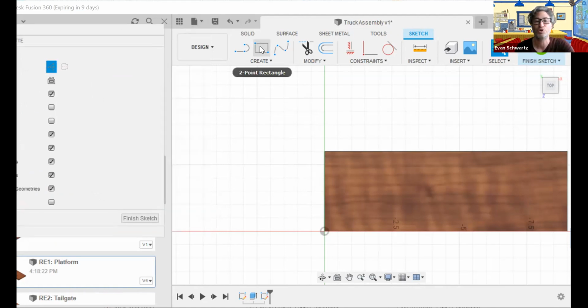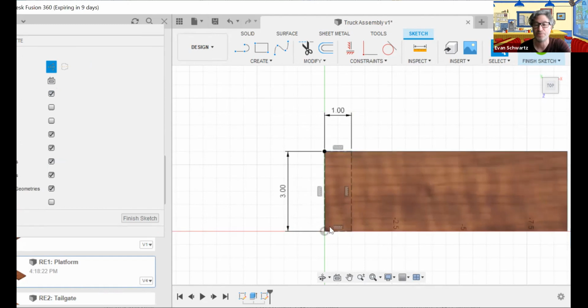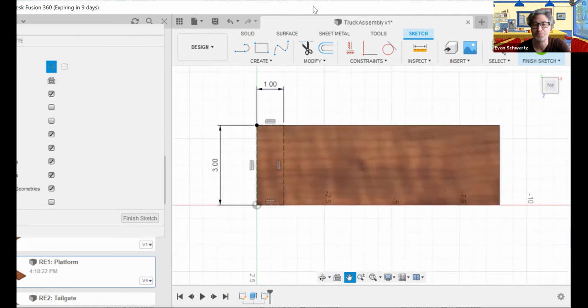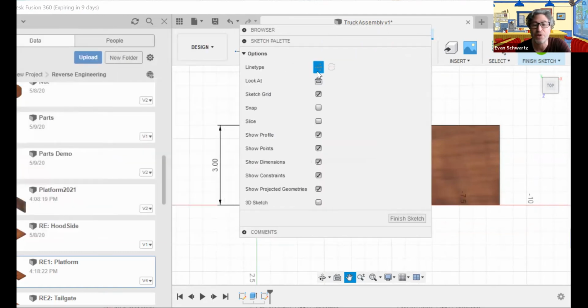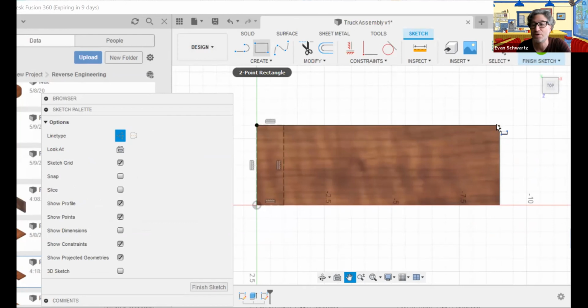So we're going to use our 2-point rectangle tool, and I'm going to make a 3 by 1. I know that this is 3 inches and I want a 1-inch space because this is where the axle block is going to go. So I'm going to do the same thing on this end, and I want to get rid of the dimension, so I'm going to unclick that. Cool. And let's do this to this side here.